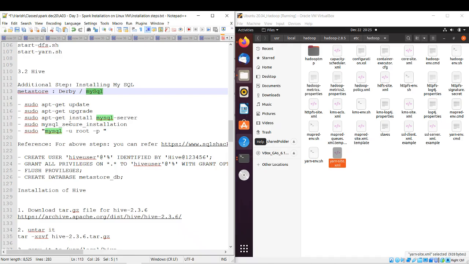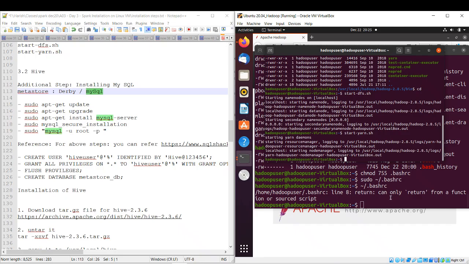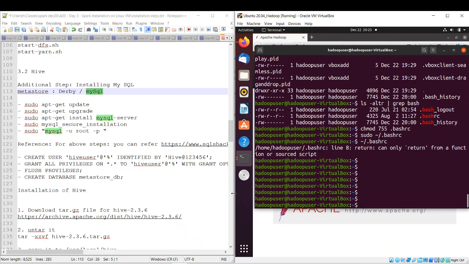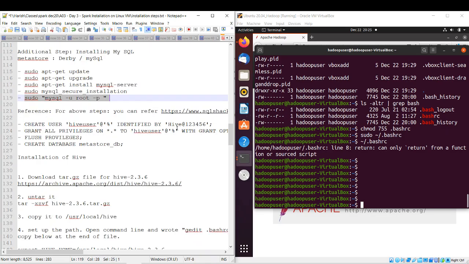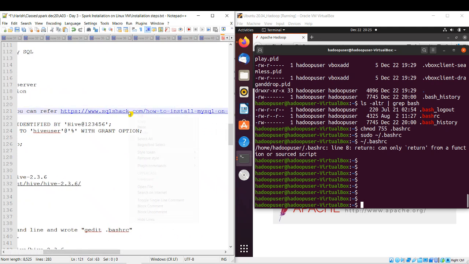Most people use MySQL because multiple people can query at the same time, and it is free to use. To install MySQL on your Linux machine, again you have to come over here. Just run sudo apt-get update, sudo apt-get upgrade, sudo apt-get install mysql-server, sudo mysql_secure_installation. And if you want to refer to this, I have taken the steps from this website.